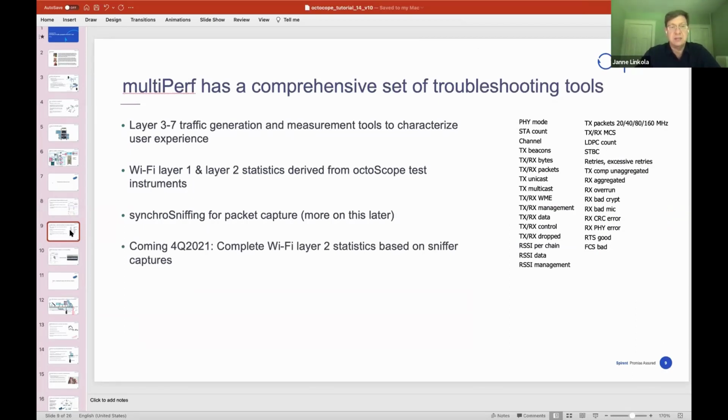The multiPerf tool offers quite a bit of these tools. First, on the application emulation layer, layer 3 through 7, multiPerf itself is able to give you various kinds of statistics: throughput, delay, jitter, packets lost, packets resent, that sort of thing. If you involve the PAL test instruments that we talked about earlier, then you'll be able to see Wi-Fi layer 1 and layer 2 statistics, these things here on the right, for further understanding of what's happening in the Wi-Fi layer.